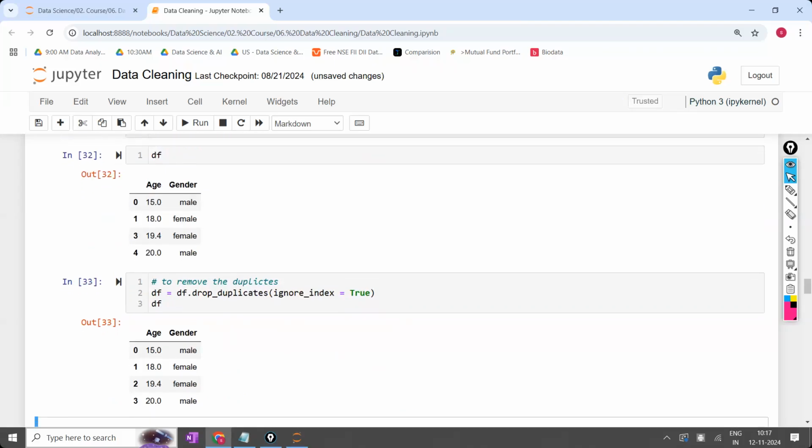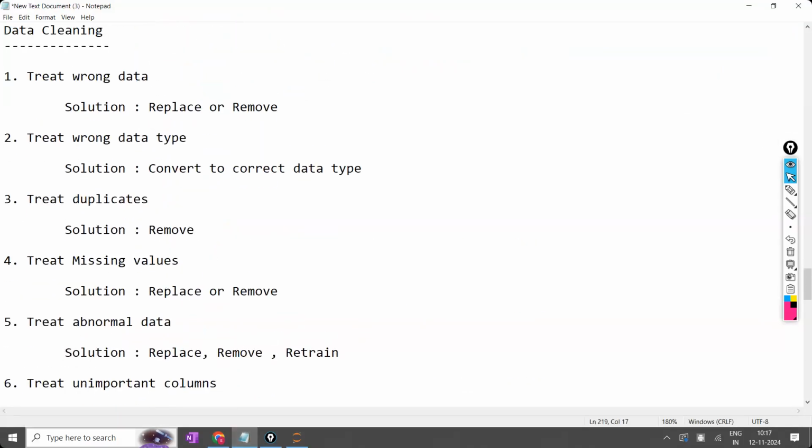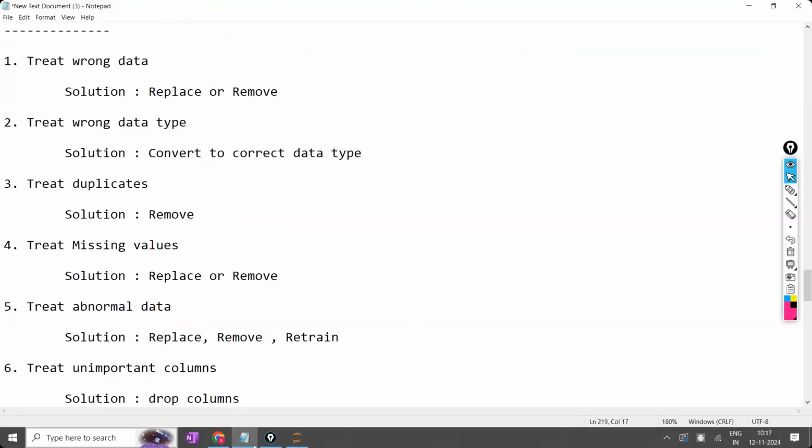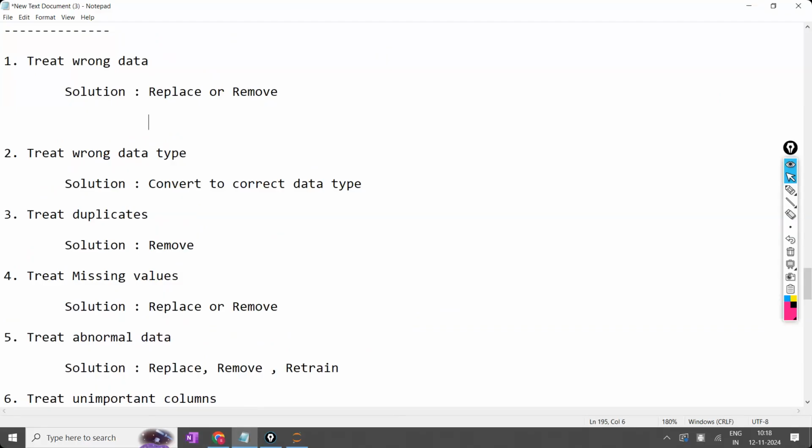How to treat the duplicates? Everything is clear, right? Next, wrong data treatment, wrong data type treatment. How to treat the wrong data type, meaning astype. What is the function for this one? Replace or remove. How are you going to replace in pandas? For doing the replace, what are you going to use?